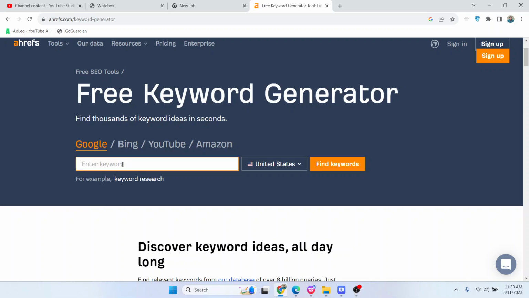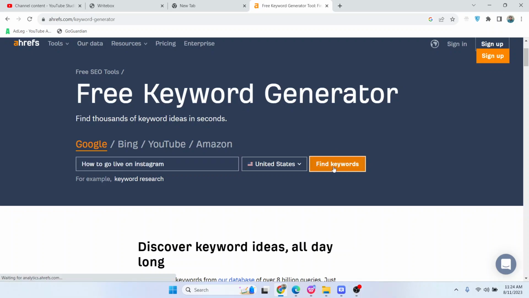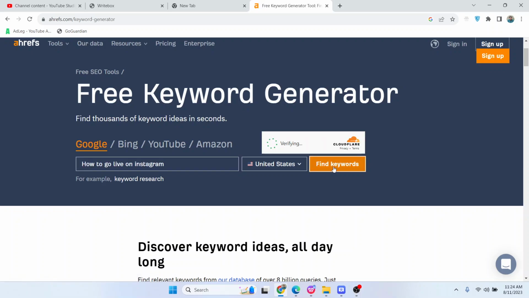So here I need to type my keyword. So I'm going to type how to go live on Instagram and click on find keywords. Click on verify you are a human. So click on find keywords again.